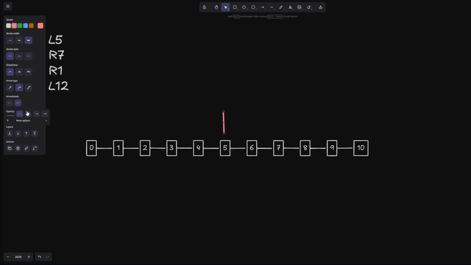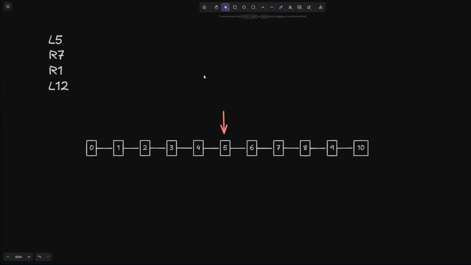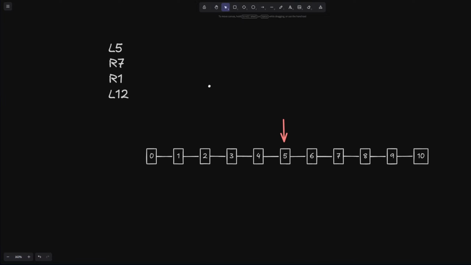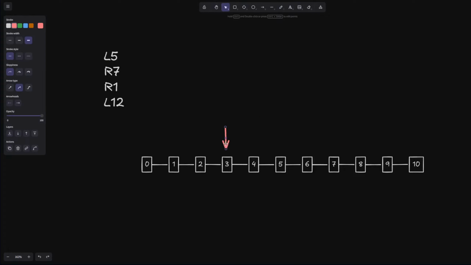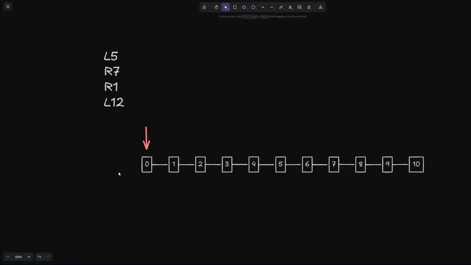So let me just create an arrowhead so we can point. Now, what we need to do is the following. When we apply this first instruction, we go towards the lower number, which is to the left. We do that by moving 5 times in the direction we are currently at. So we move to the left for this much: 1, 2, 3, 4, 5, and we end up on 0.